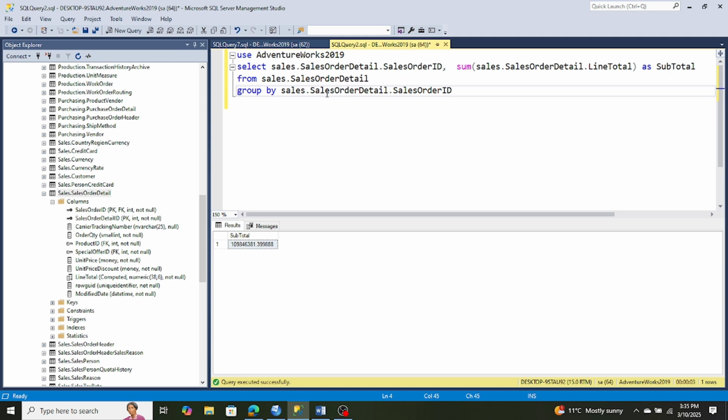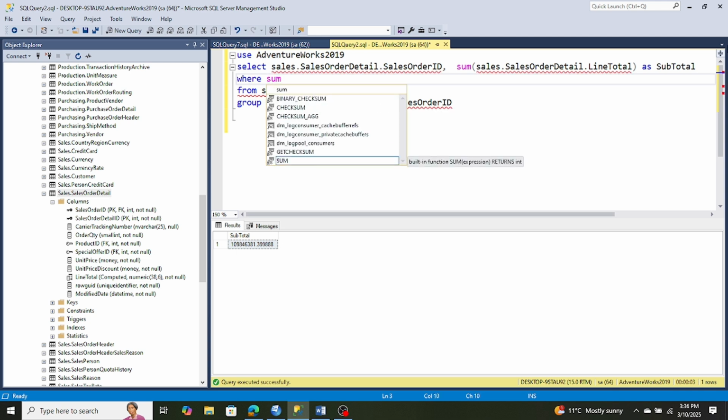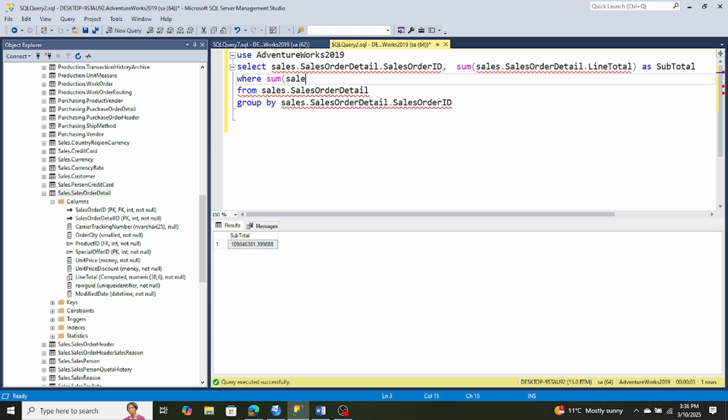Now, we want to select only those sales order IDs where the total of the line items is greater than 10,000. So here we will not be able to use the WHERE clause, because we are using an aggregate function. Let me show you what will happen if we use the WHERE clause. Where sum of sales dot sales.